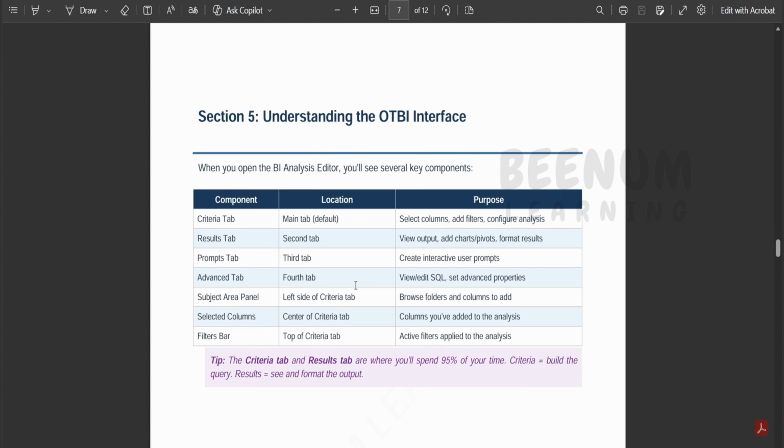So these are the basic understandings you should have while getting into OTBI. There will be a criteria tab where we will work basically on the columns, adding the filters, and we will add the fields from the subject area whichever we have selected into the report. Coming to the results, here is where we will see the output, add the charts, pivots, format the results, and there is this prompt. We can create interactive user prompts over here. We can ask the user for options, that is if you want to filter based on some value, then it will act like a prompt, or you can consider this like a select list of values.